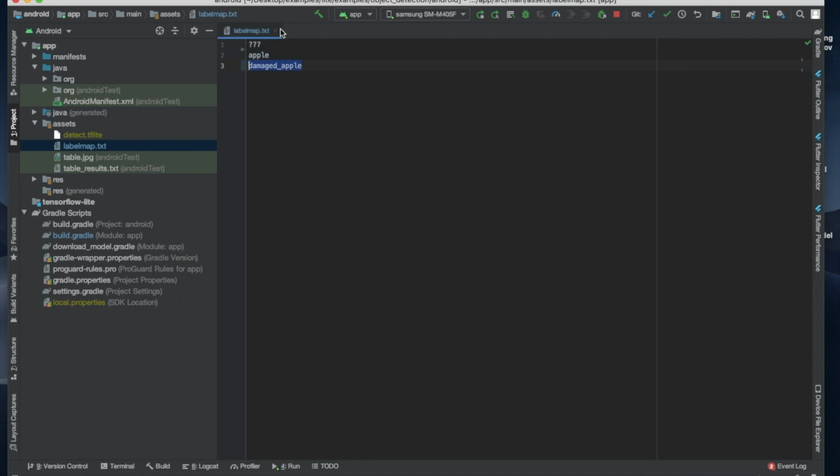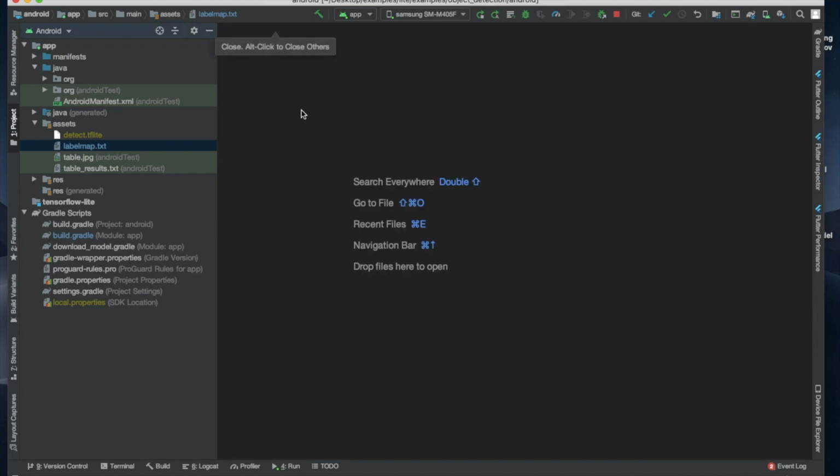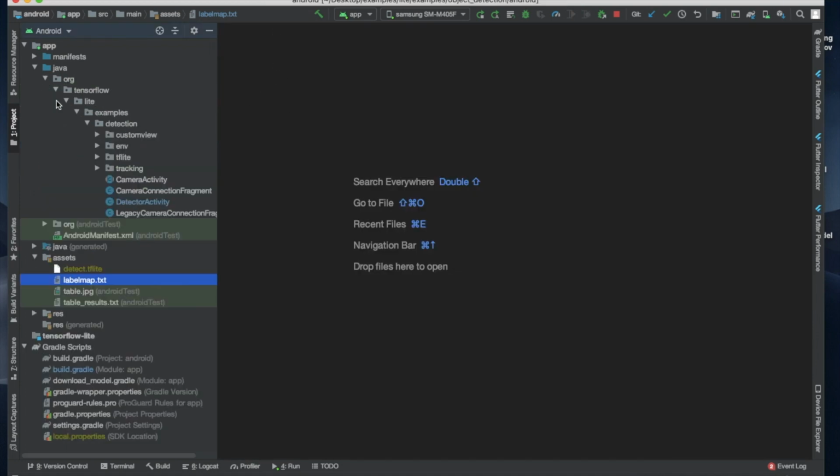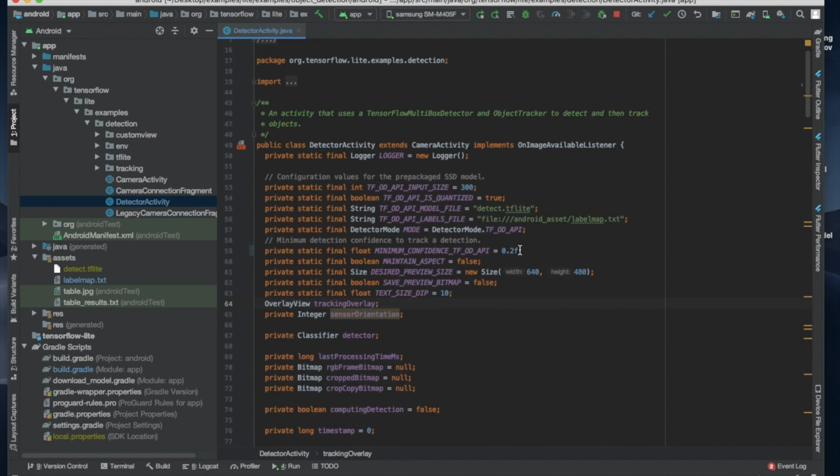If your model is not trained very well, your app may not detect any objects in the camera preview. To fix that, open DetectorActivity in the Java folder and change the value of the minimum confidence variable to 0.2, that is, a 20% confidence level. Attach your device and run the application.